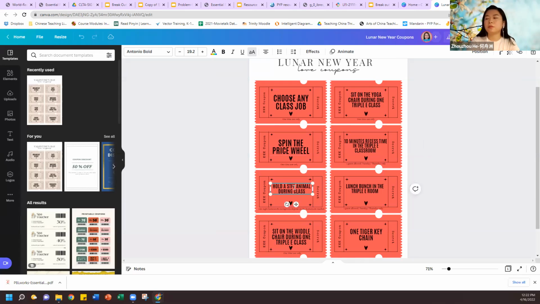I think I typed this wrong. Stuffed animal during a class. They can have lunch bunch with me. They can sit on the widow chair. They can have one tiger kitchen. That really gives students recognition, because not every student will have the chance to become student of the month.